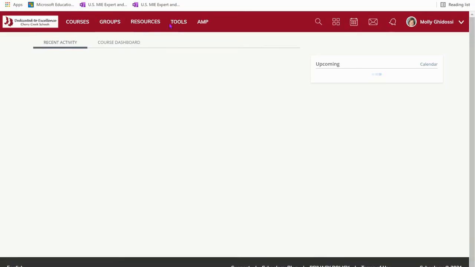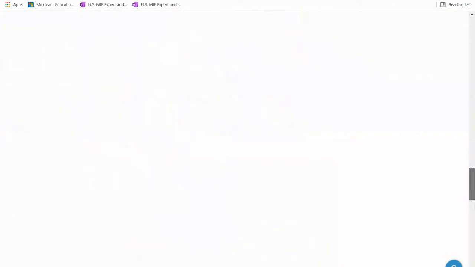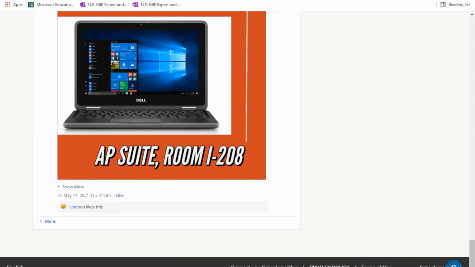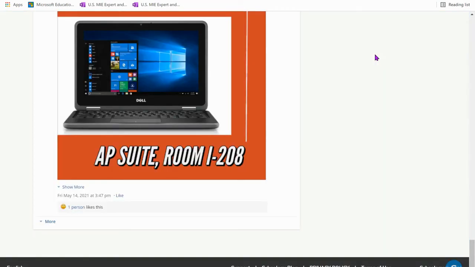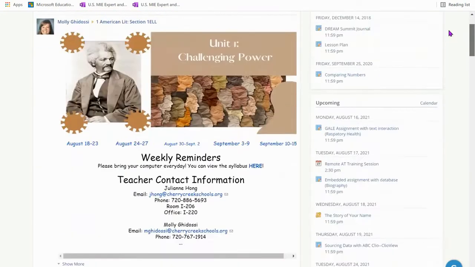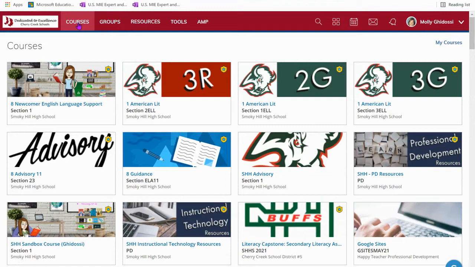And once you click on Schoology, it should look like this. If you want to change the language, you could come down here and pick a language that might be helpful. If your language isn't there, I'll show you another option you could use. But even without the language, you'll want to select this first one called Courses. And here you'll see our class, Newcomer.